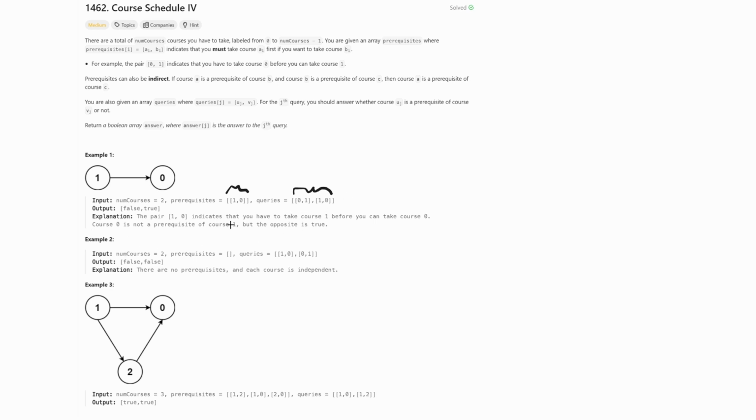As we can see here, this is going to return false and true in this output. Looking at the first query, 0, 1: is course 0 a prerequisite of course 1? As we can see, this is a directed graph that we have here, and course 0 does not have an edge pointing to course 1. So we know that's false. This part of the query is not true, so we output false, and we move on.